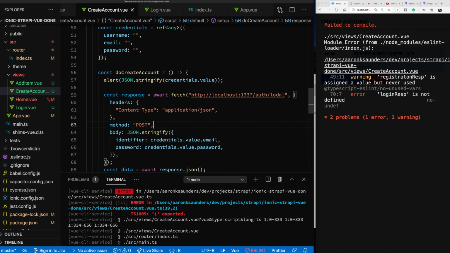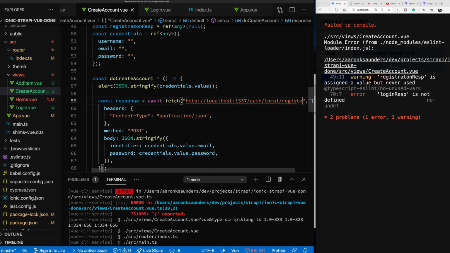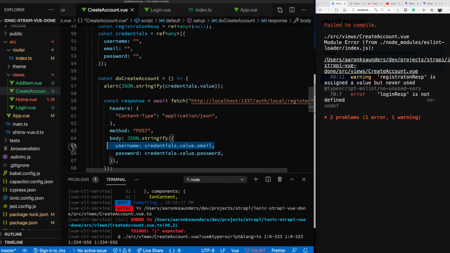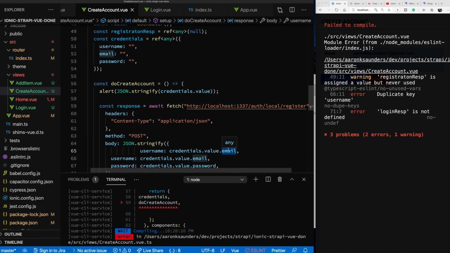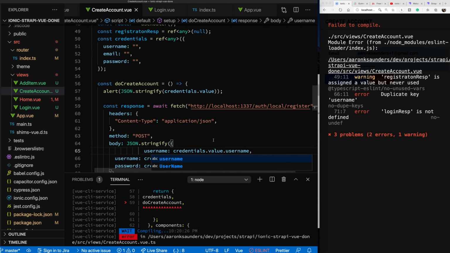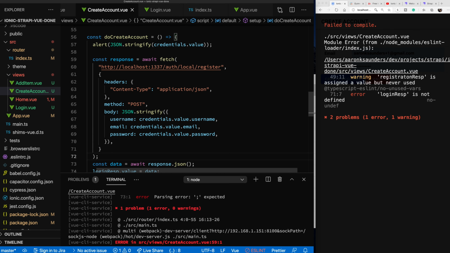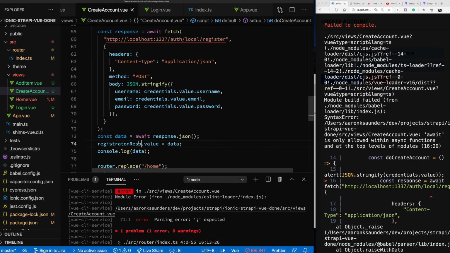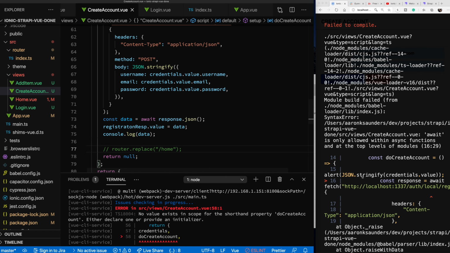We want to log our credentials, accept auth. That's auth local register now, register. Application context. We want to set the username, should be the username. Actually, let's copy this first. So username is username, user, and then the email is email. So that's for posting. We're getting a response. Instead of login response, this is registration response. And then we'll console log with what that is. And let's comment this out for now because we want to see if everything's working.